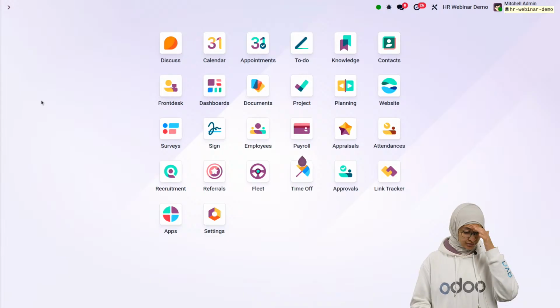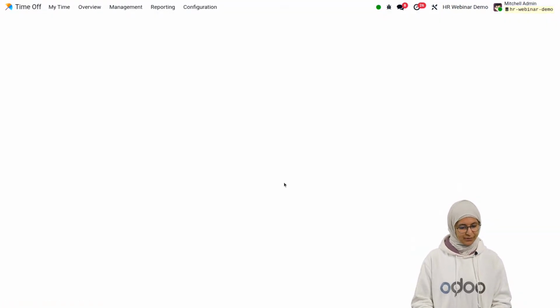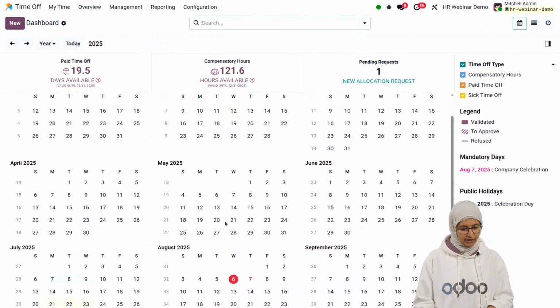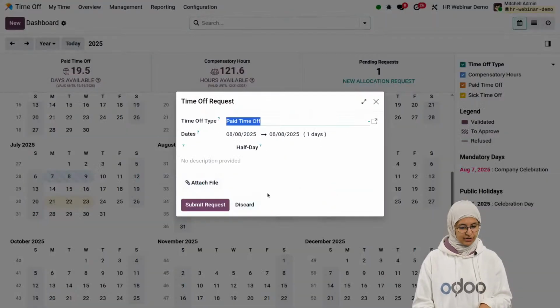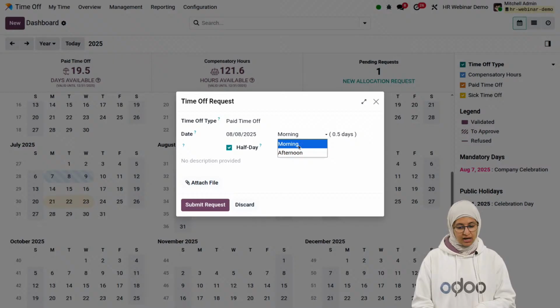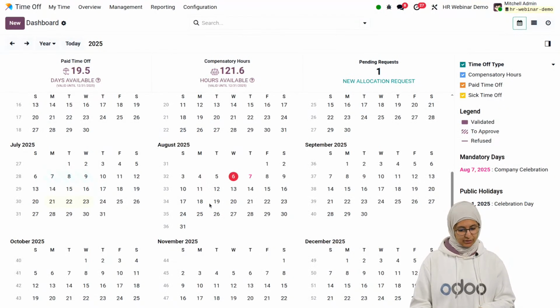So if I go back into my database and I go to the time off application, let's take a look at the first improvement that we discussed. So here I'm going to go ahead and take a half day on Friday. I simply need to select Friday, and then I'm going to select the half day. I'm going to say that I'm going to take the afternoon, and I'll submit the request.